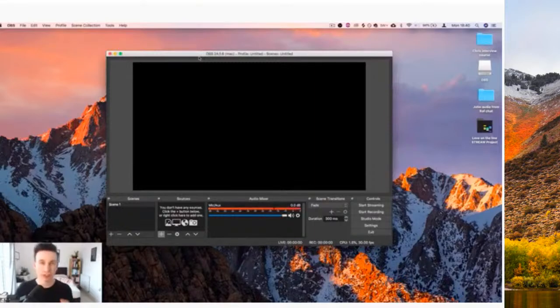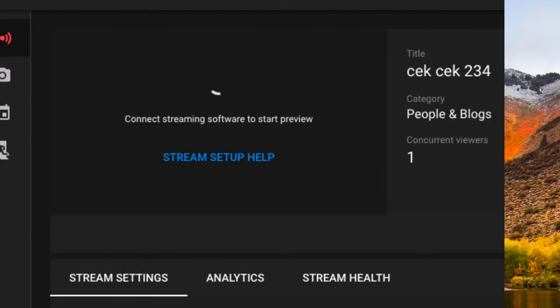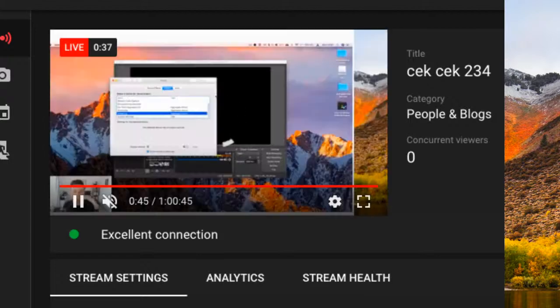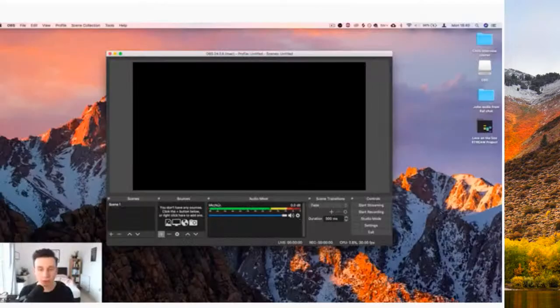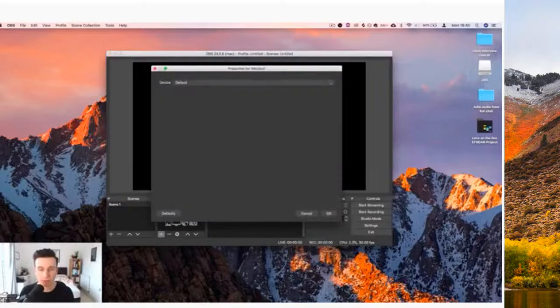I'm also assuming that you've got a webcam plugged in, or you've got a webcam on the computer that you're using. So first thing that we're going to do inside OBS, just here, we're going to make sure that this microphone, mic aux input, is receiving audio from the microphone that you have plugged in. Okay, so I've got a Shure SM7B here. I'm going to click on this little settings dial and go to properties.